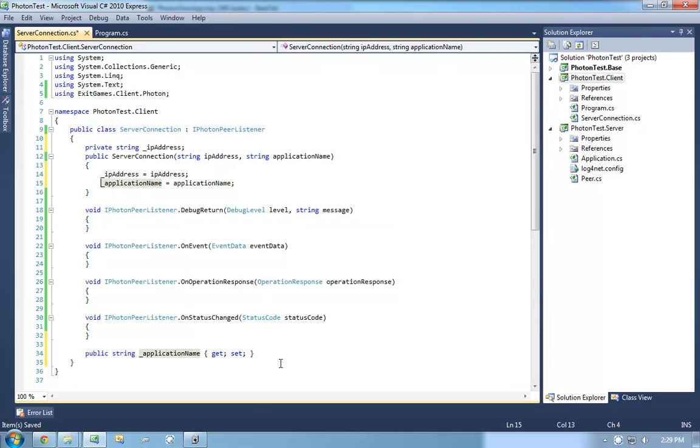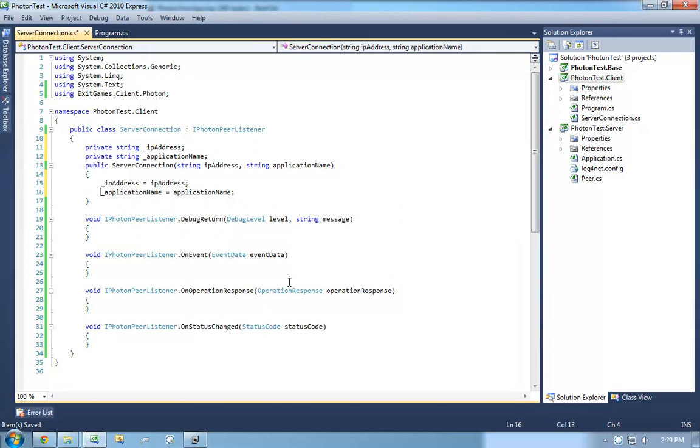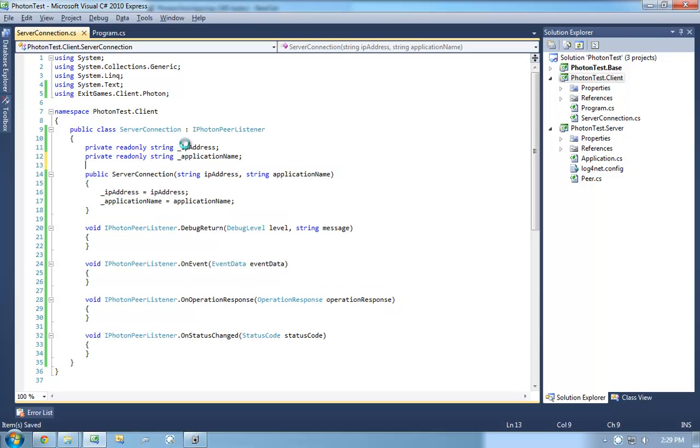Oh, come on. I want Resharper. And then I'm going to make these read-only. I actually got to the point now where I find it incredibly frustrating watching you work when you haven't got Resharper.